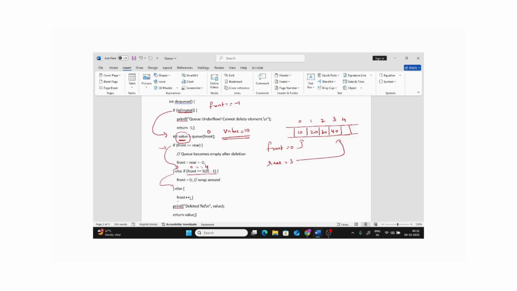Else statement clearly says front plus plus, which means that front will be incremented by 1. Therefore here front will become 1, and then now I am pointing towards this place, right? Now because I have incremented front, front has moved from 0 to 1. Therefore here 10 is garbage collected. Front is now not pointing towards 0. Therefore 10 is deleted, right? So I can say deleted value 10.